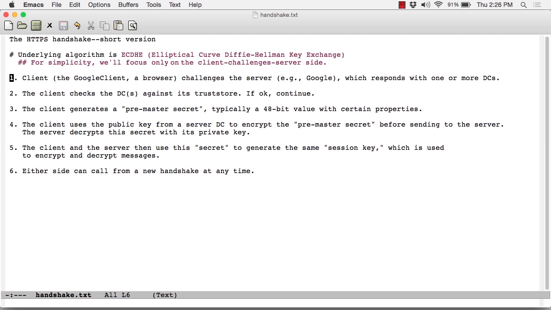Okay, step one then is this. The client, so the Google client code we saw earlier, or a browser, challenges a server. So we'll assume this is the Google web server. And the web server responds with one or more digital certificates from its key store. The client then uses its own trust store to verify these digital certificates. If the certificates are verified, we continue. If not, we're done. In the third step, the client generates what's called a pre-master secret.